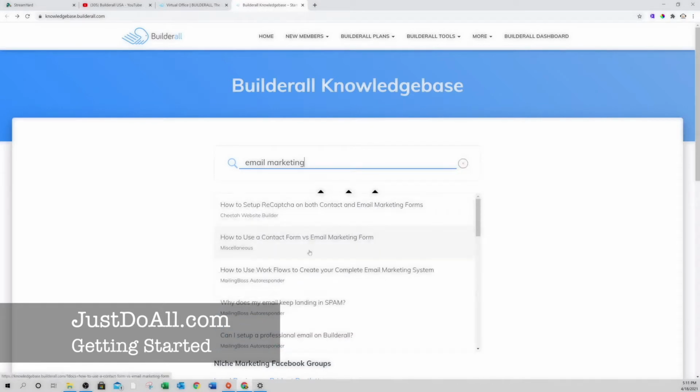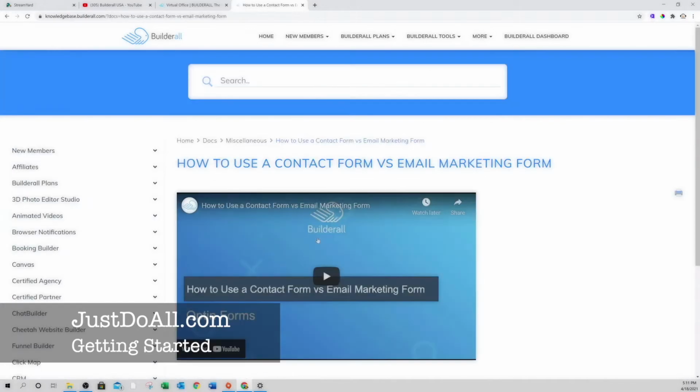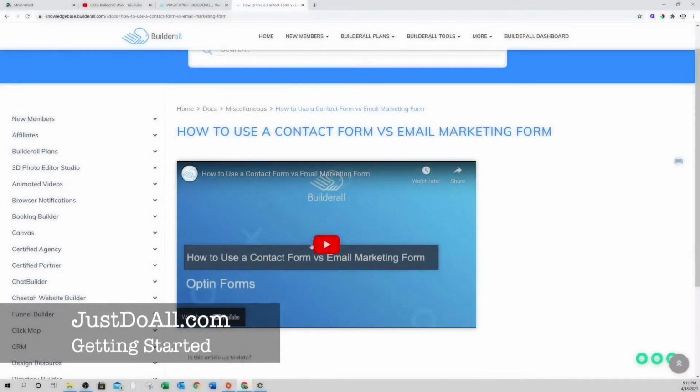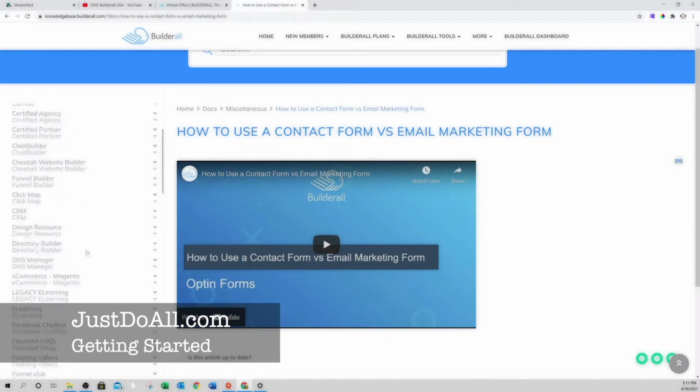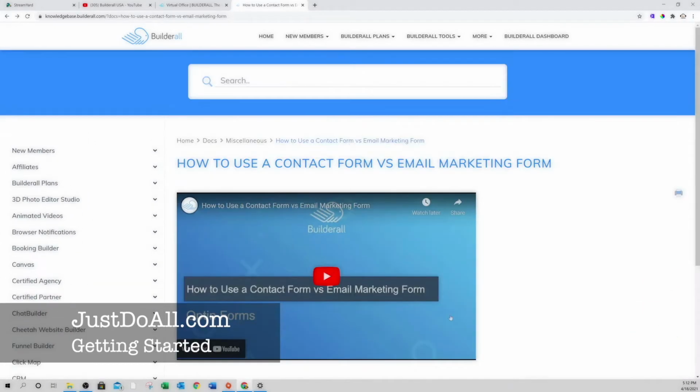Let's say, for example, I didn't know the difference between a contact form and an email marketing form. If I clicked on this link, it's going to take me directly to that page to help me decide. So here you have how to use a contact form versus when to use an email marketing form. And over on the left, you have additional links that can help guide you through additional training. Now, if you get lost and you simply want to go back to the home page, all you have to do is click on this icon right here or click on home. At the same time, you can also continue searching by going back to the search bar and entering additional keywords. For this example, let's go back to the home page.